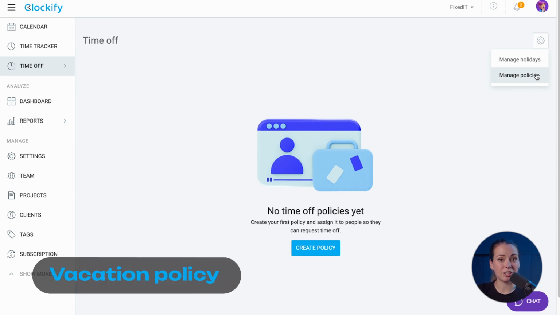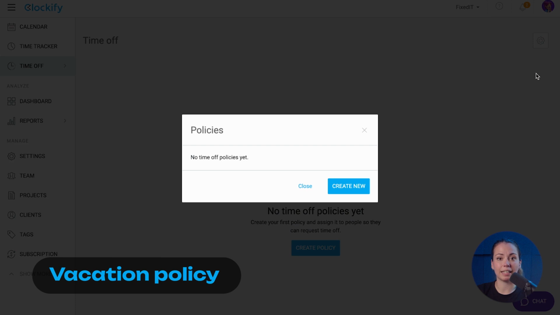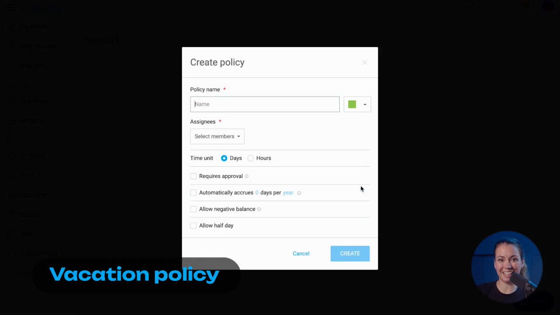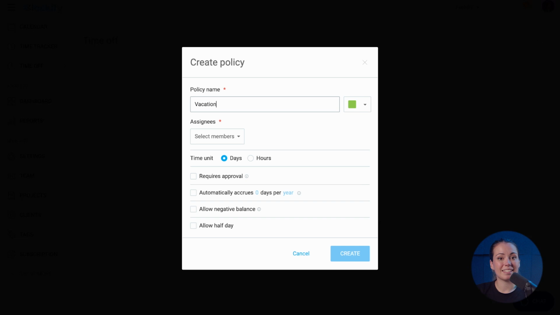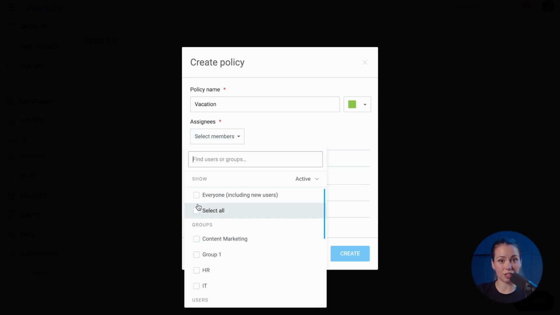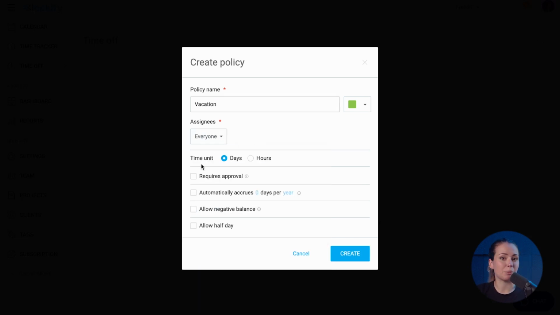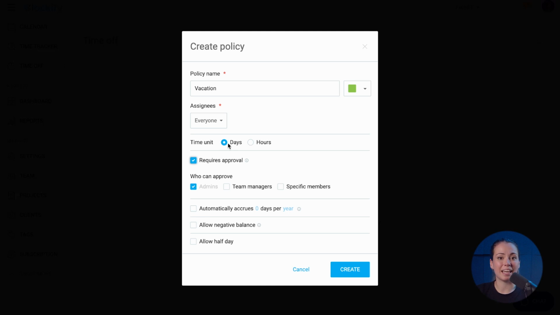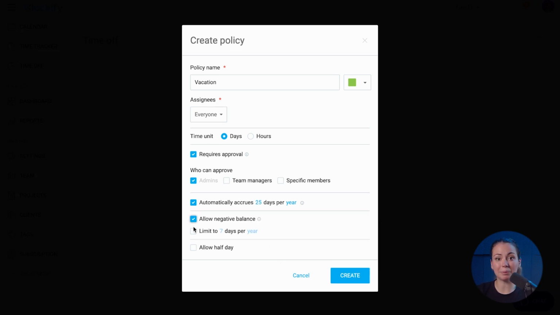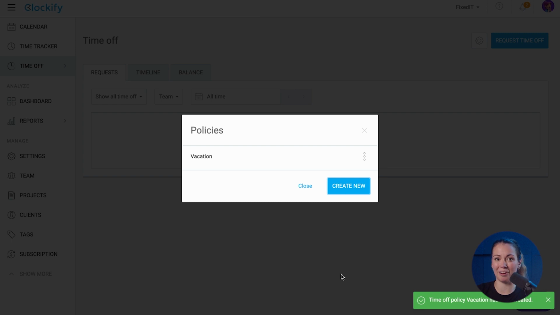Let's set up a vacation policy together by first defining some aspects of the policy. We'll give it a name, set who has access to the vacation, whether someone needs to approve it, and how many days or hours it'll automatically accrue in a year or month. Employees can also have a negative balance, which means your employees can request time off even if they don't have any in their balance, as well as the option to take half a day off.